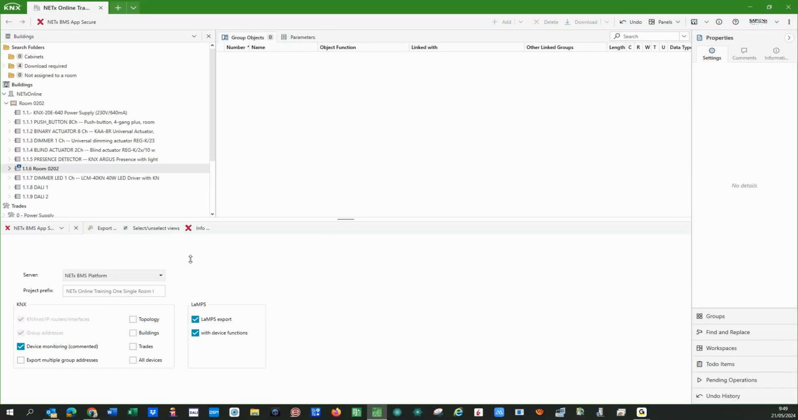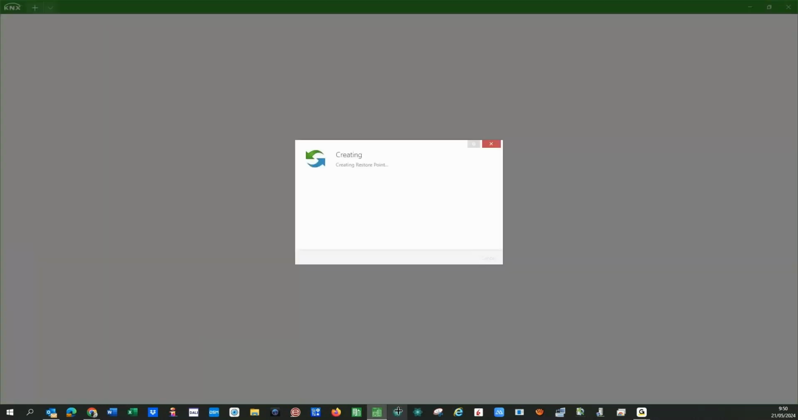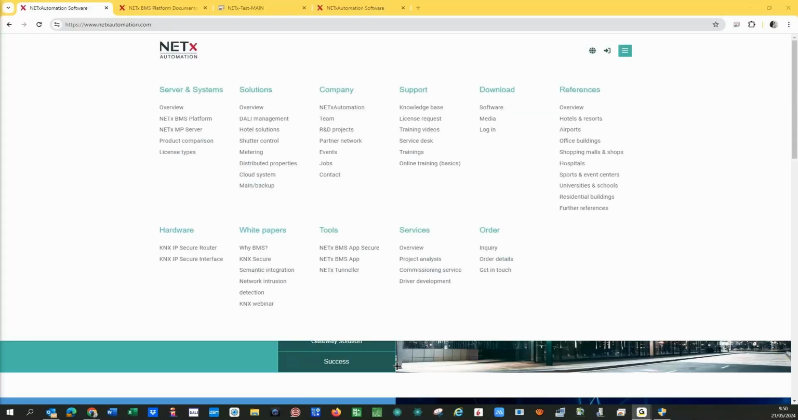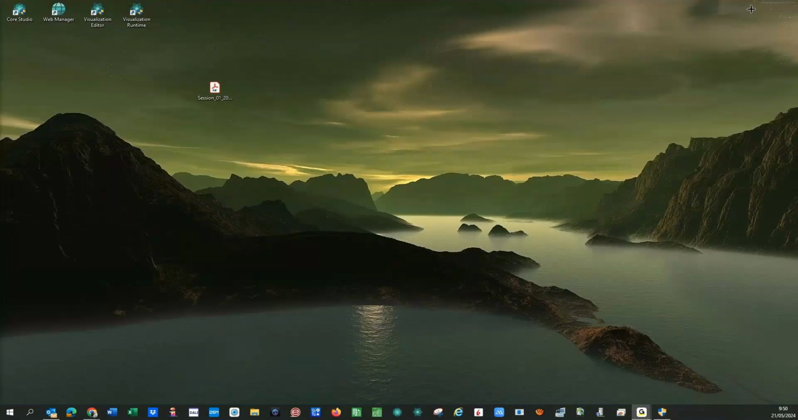We can close ETS then. We don't need to open ETS now. We just close it. And what I will open is the BMS Core Studio. When you install the BMS platform, you will find some icons. The mainly important icons are 3. One is the Core Studio. This is the integration tool, the tool that has the item tree and all the configurations you will see. So you will have different icons, as you can see here.